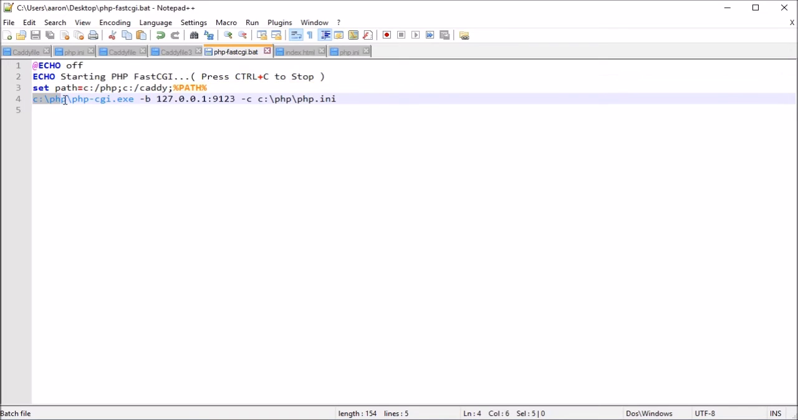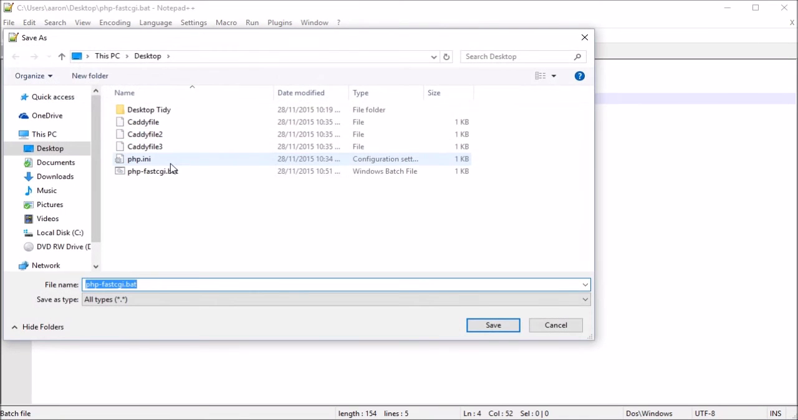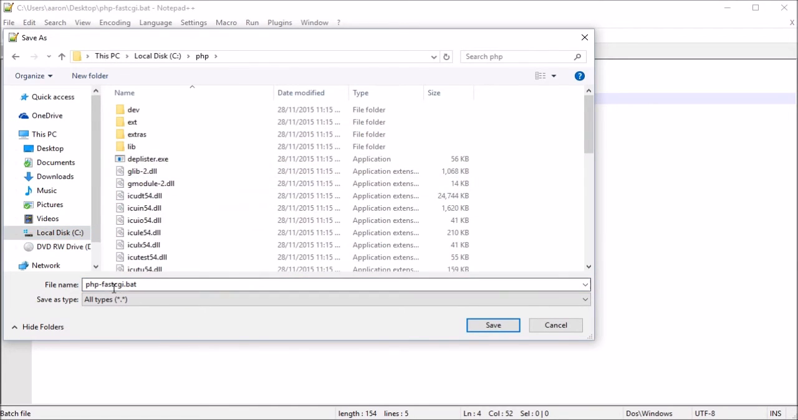Then I need to run this command. This is where PHP is located. This is the executable that we're actually executing into memory, php-cgi.exe -b, and then the IP address and the port, and also what configuration file we're using. So we're using that php.ini file we created earlier. So I'll save that in the PHP folder, as I'm just calling it php-fastcgi.bat.